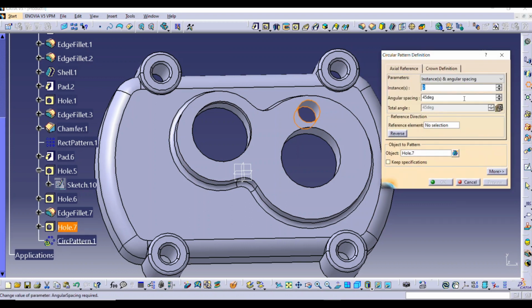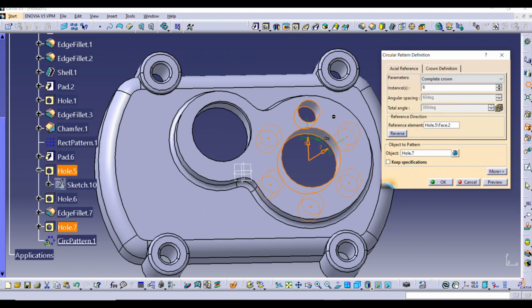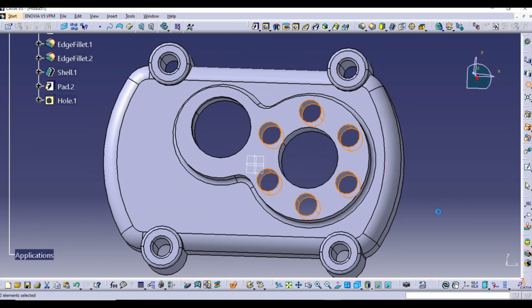For that pattern I want to make a total of 6 such holes, and the important part is the selection. Here I am selecting this one as the reference, so you can see it is working on it. Apart from this, I need to make it a complete crown. So rather than selecting instance and angular spacing as the parameter, select complete crown, so that it will give you all of these. Go for preview and click on OK.